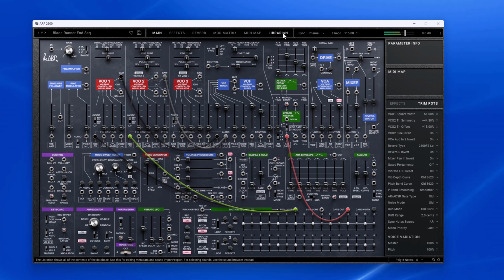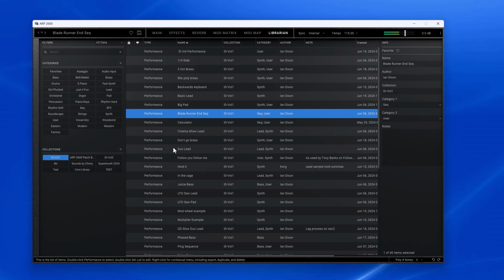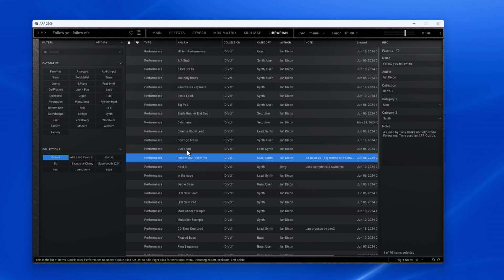Quick bit of Vangelis, or if you're a Genesis fan.